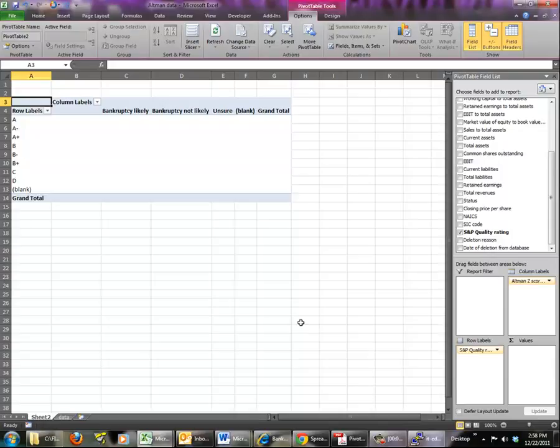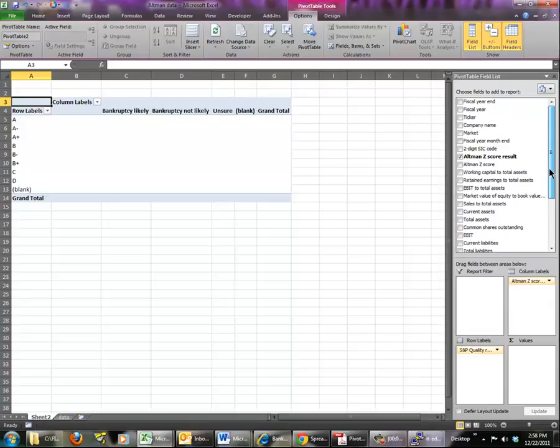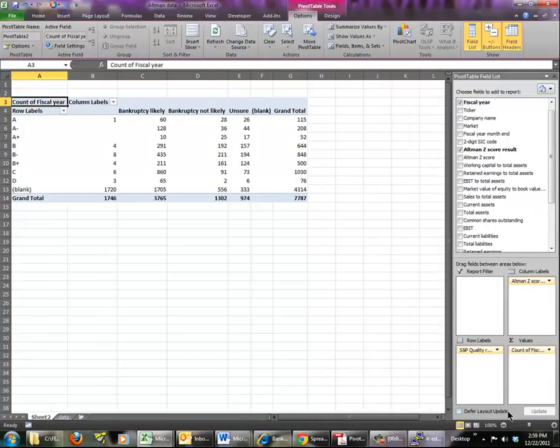Now what we'd like to do is have a count of how many are in each cell in this table. So we need to choose some variable that all these firms will have. We could take any variable, truthfully, for example fiscal year, and bring it down to values. Now the default is counting.